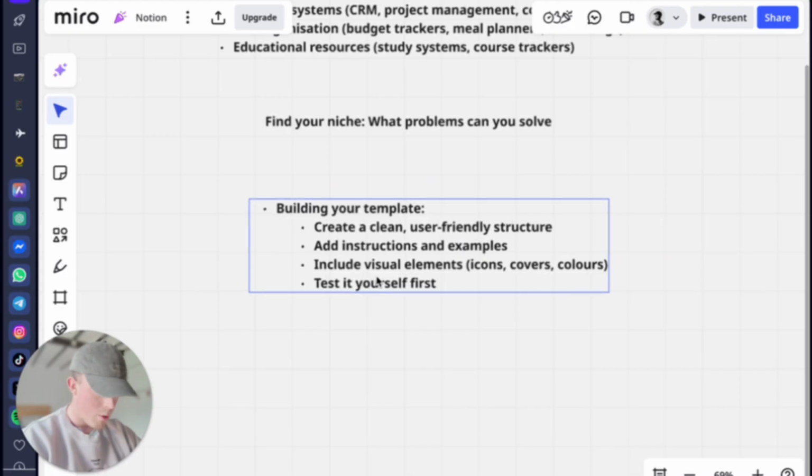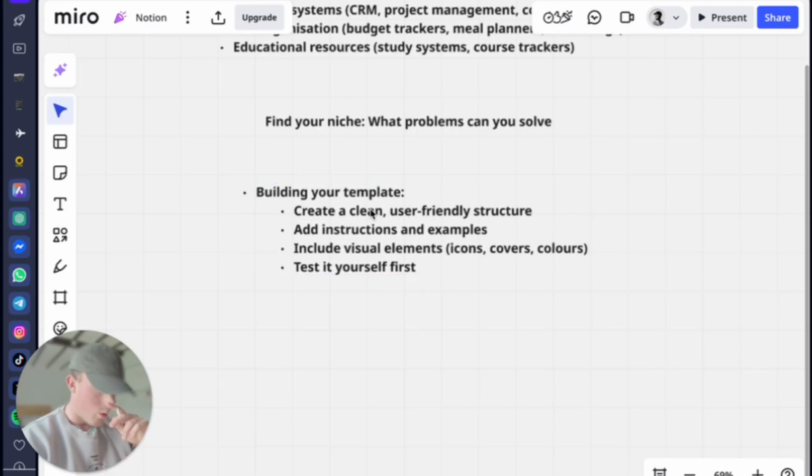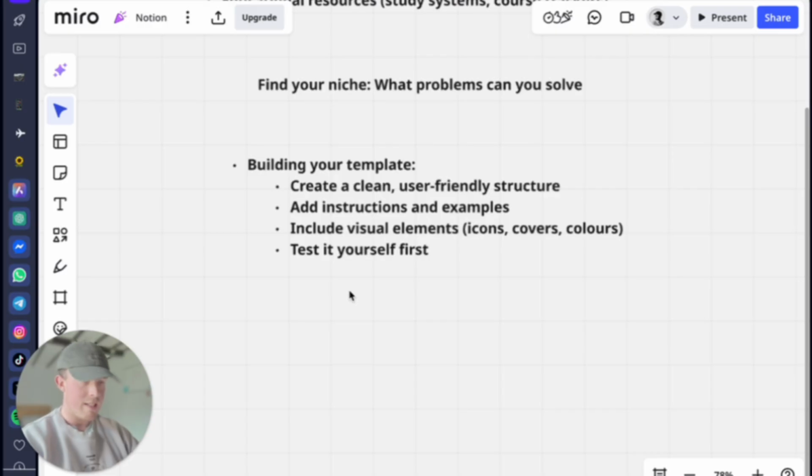When it comes to building your template, we've got to make sure that it is clean and user-friendly. We've got to add some instructions and examples, so when people load up your template, they know exactly what they are doing and how to use it. Try and include visual elements like icons, covers, and colors just to make it a bit more visually appealing. Then test it on yourself and some people around you before you publish your template. Once you've ticked all these off, you have a product that you can take to market. One thing I've also missed off here is that it needs to be duplicate friendly.